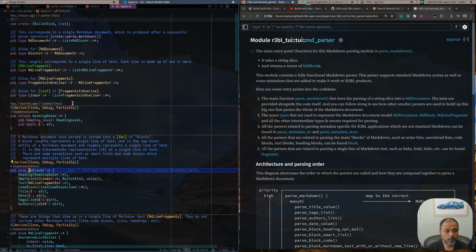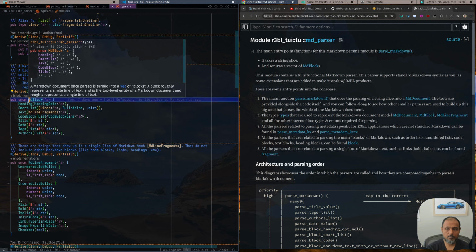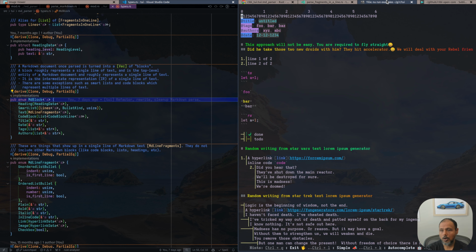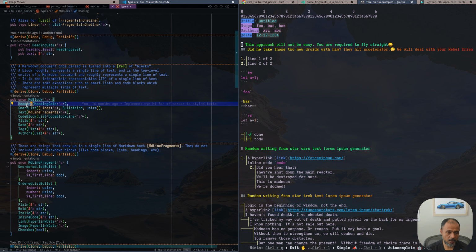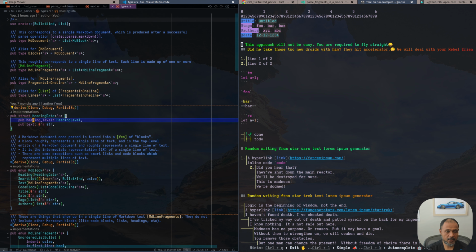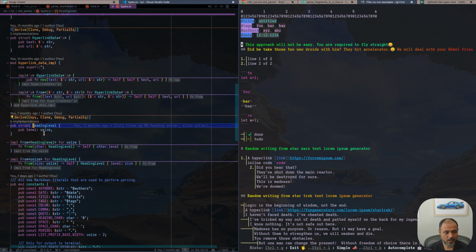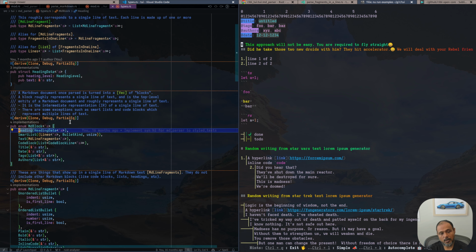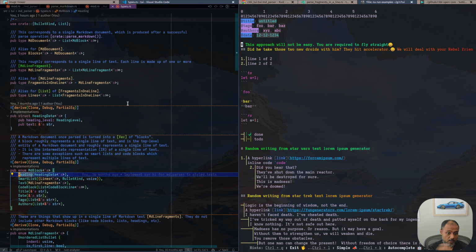So MD block is the interesting one. When we were going through, I said that this one was a heading. Well, this is that heading. A heading has something called heading data in it, and the heading data has a heading level, and the level has a number. So this is heading level 1, this is heading level 2. We're going to go through tests where we actually see the string slice being turned into an MdDocument, so you can see how that parsing works.